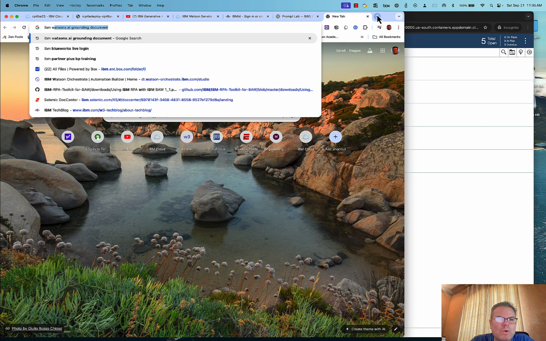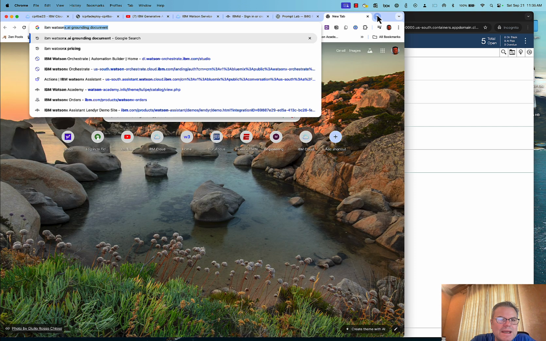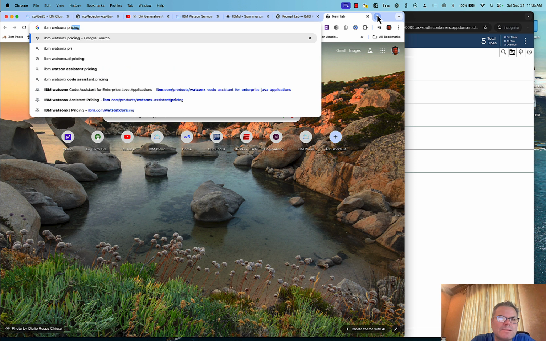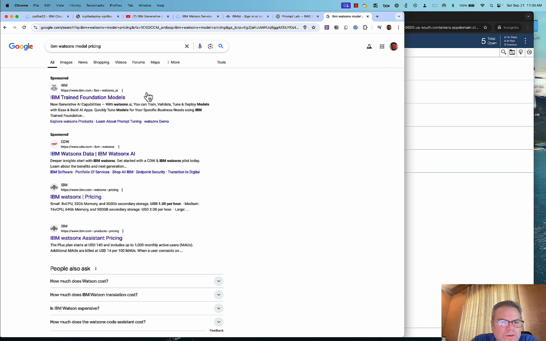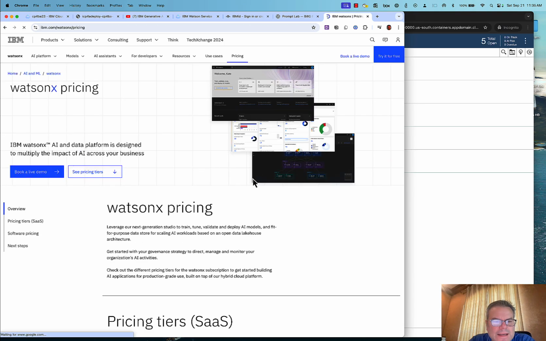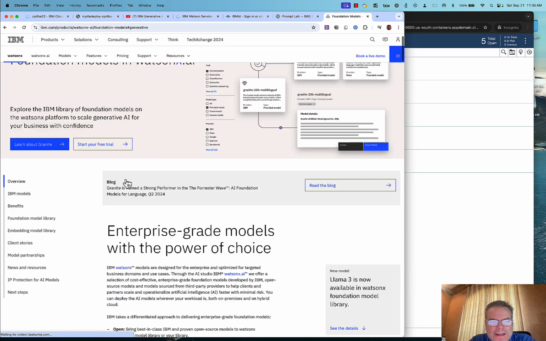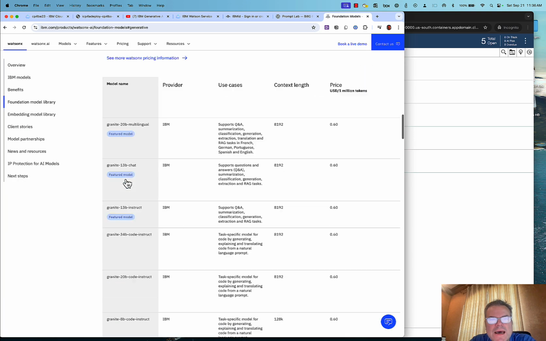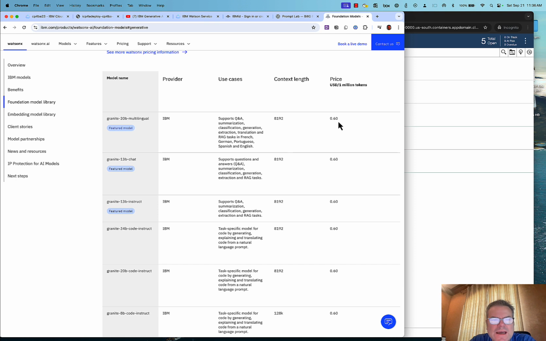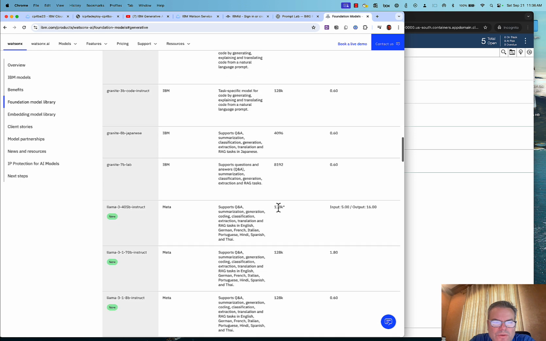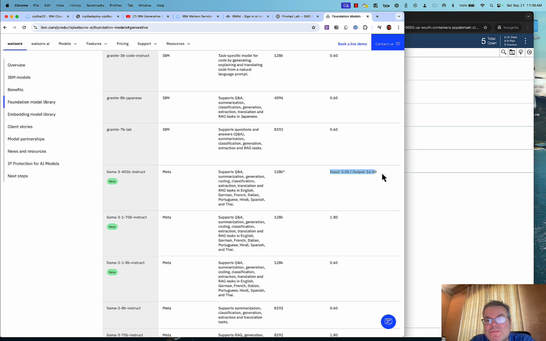Let's see, IBM watsonx price and model pricing. So I go over here to my pricing. And so down here, you scroll down, see model pricing. And so here's the various models that IBM offers. And you see that the Granite model, that's the one I used first, it's only 60 cents per million tokens. If I go down to the Llama, the big one, it's $5 per million.